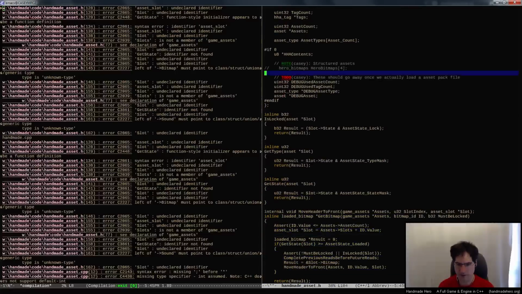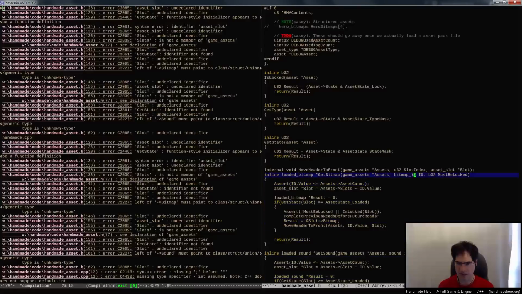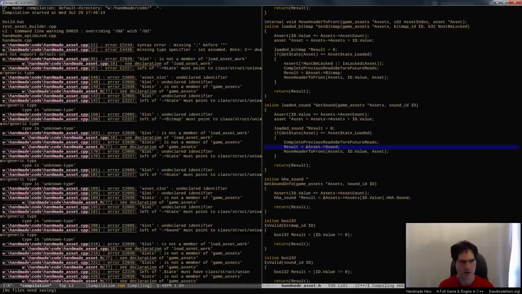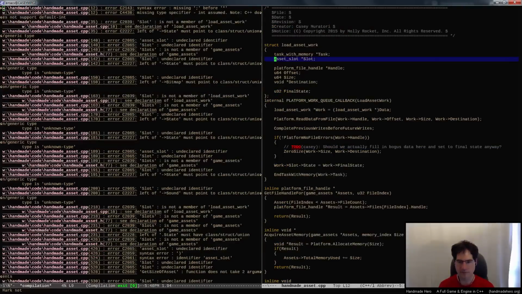So that's all good. And we could just say that slot becomes asset now, and these are all just asset things. So asset slot becomes asset, like so. And slot becomes asset. So asset index, assets, asset, asset, asset, asset. So let's see how this goes.